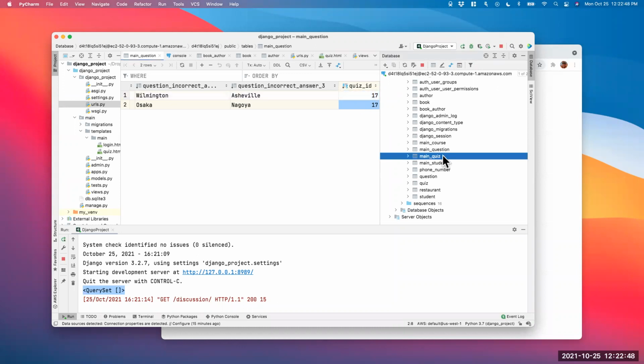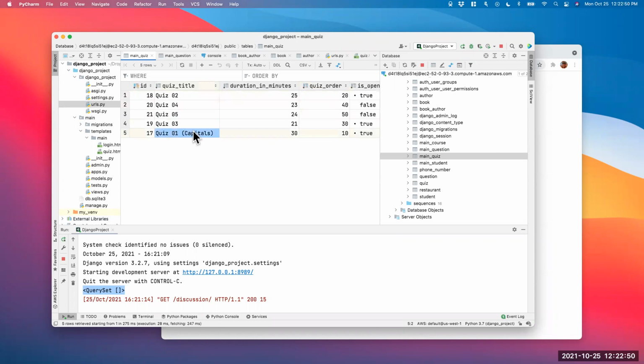So I'm going to go to the quiz here. So I have this quiz, I have this title, which is quiz 01 capitals. So here's what I can do. I'm going to do it the bad way. I'm going to do it the non-Pythonic or Djangonic way. It's the way that doesn't utilize what Django gives us.